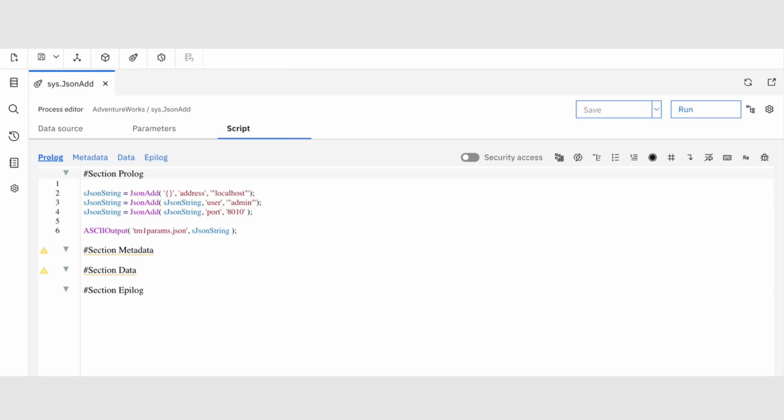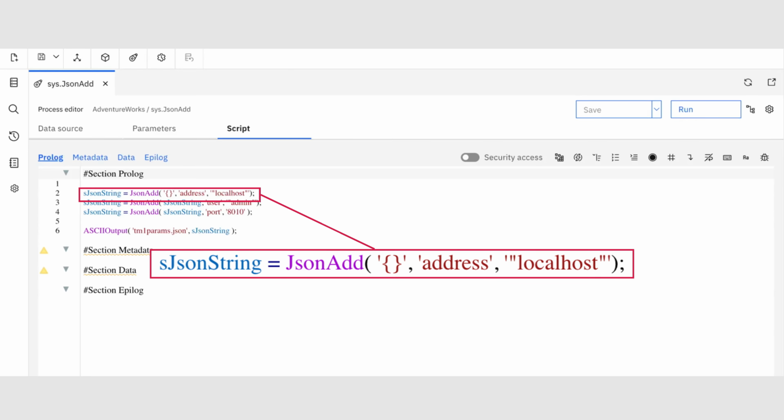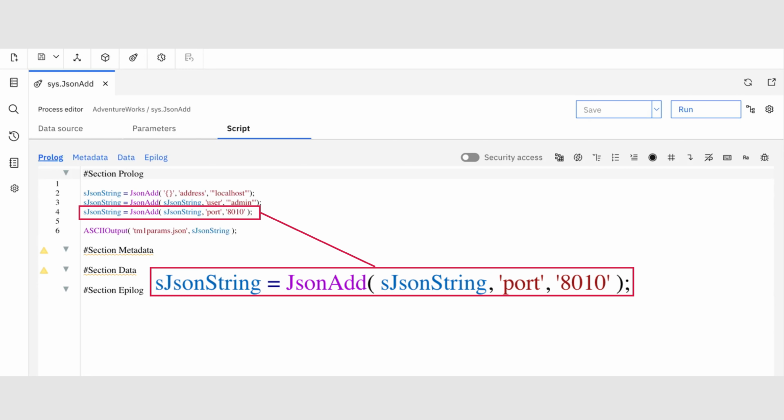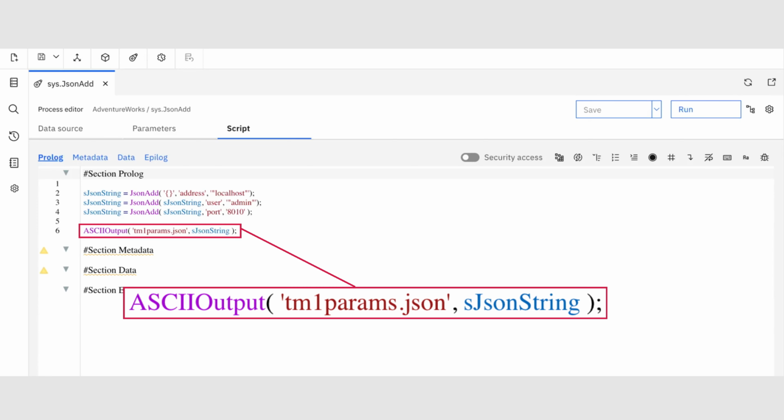In this example, I am building a JSON file from scratch using the JSON add function, and then export it to a JSON file to view the result. The first line initializes the JSON document with the reference address and assigns it the string value localhost. The second line adds a new reference user with a string value admin. The third adds another reference port with a numeric value 8010.